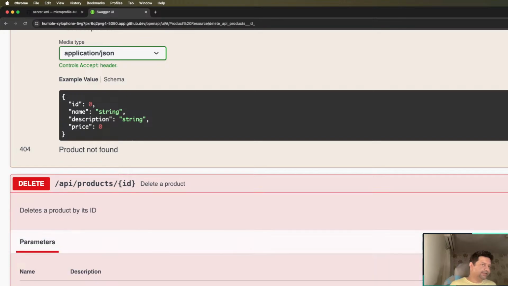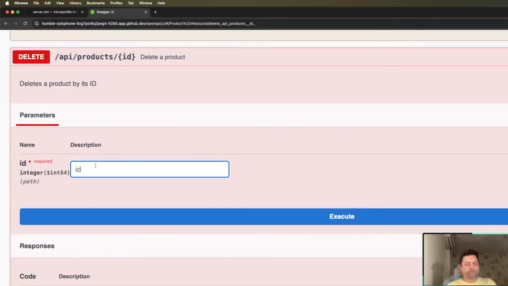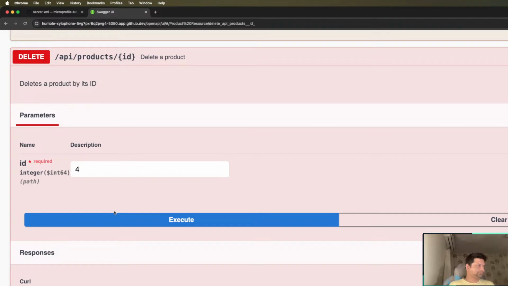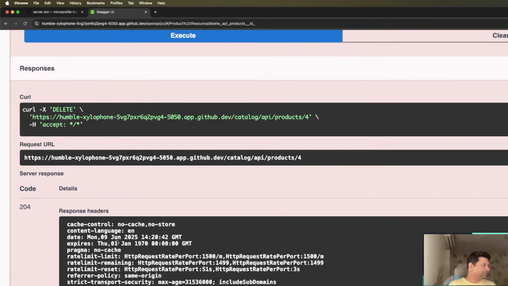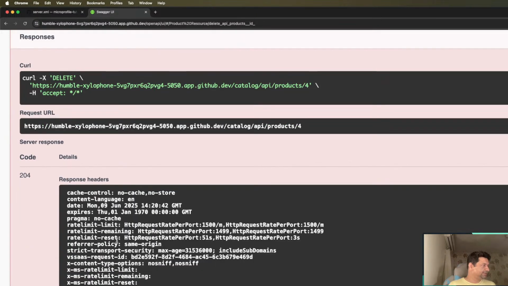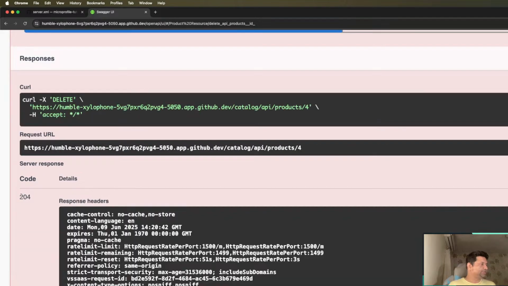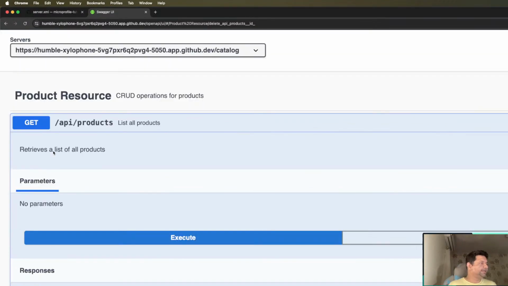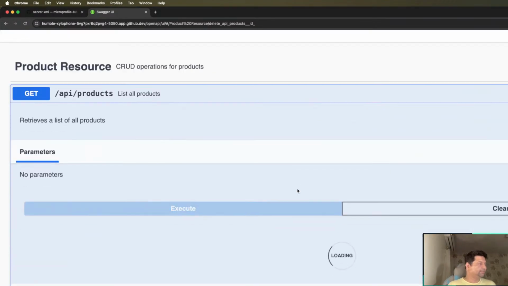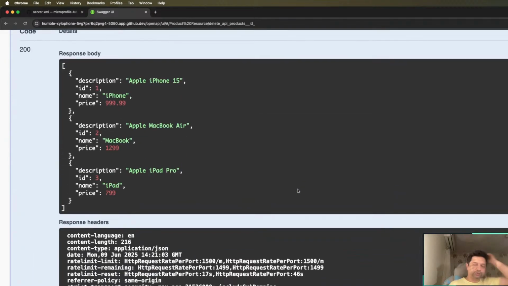I'll say try it out. It says 4, and I execute. So this is executed. Okay, so the product is deleted, and 204 is the response which I received. And if I call the get method again by clicking execute, I should see 3 products, and the 4th product is removed.